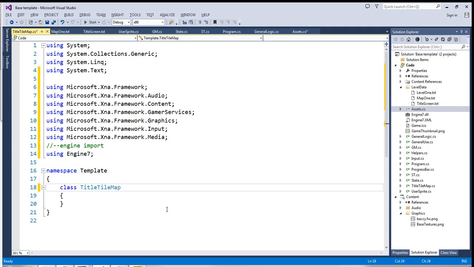Right, we want to extend the game engine's Tilemap class. So that's how we show the inheritance. I'm going to make this public. Don't misspell it like that, because it will give you an error. It's not pubic, it's public.